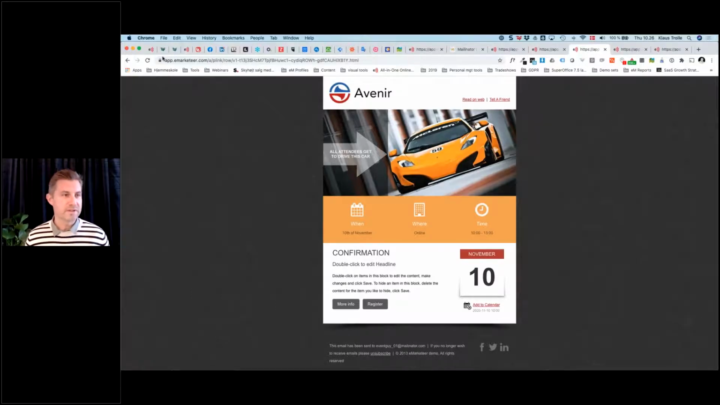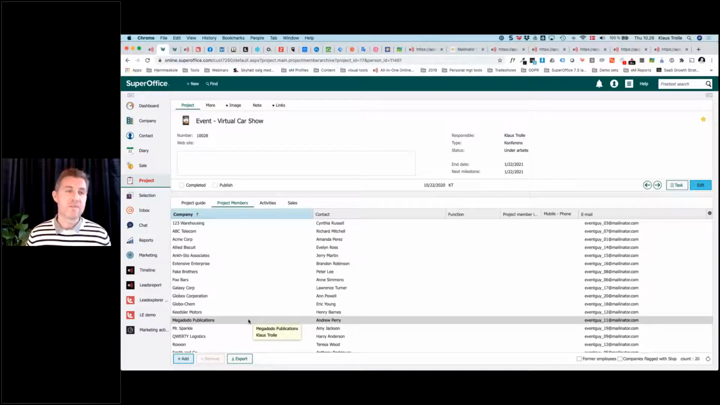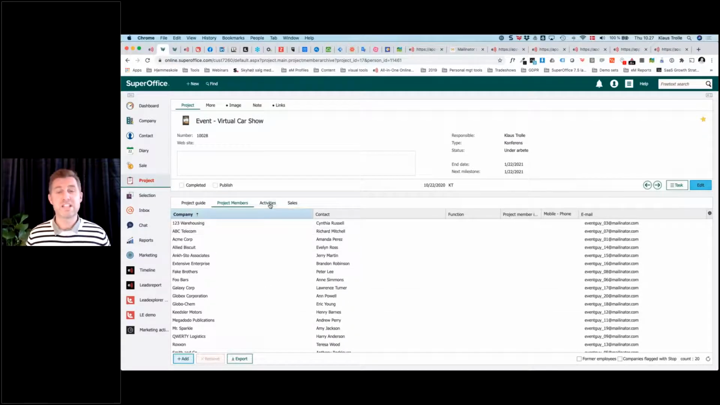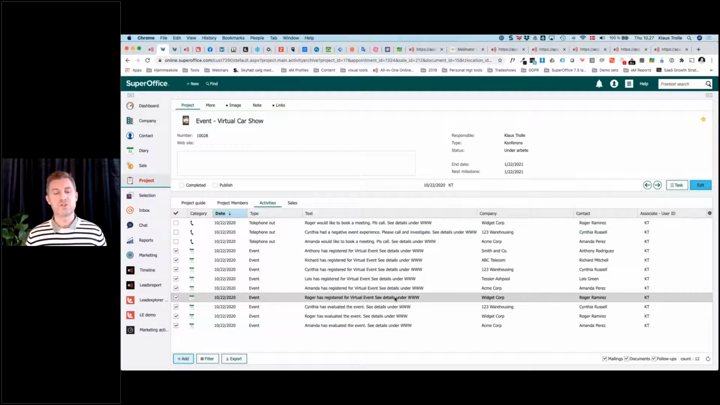Now in SuperOffice, I have my project, which is called virtual event. And I have my project members. These are the people that have been invited, or these could be the people that have registered for the event. They would all be organized inside the project here and be added when they register. Under activities, you can see everything that has taken place around this event in the registration process, evaluation process, and so on. So for instance, you can see Roger has registered for the virtual event.